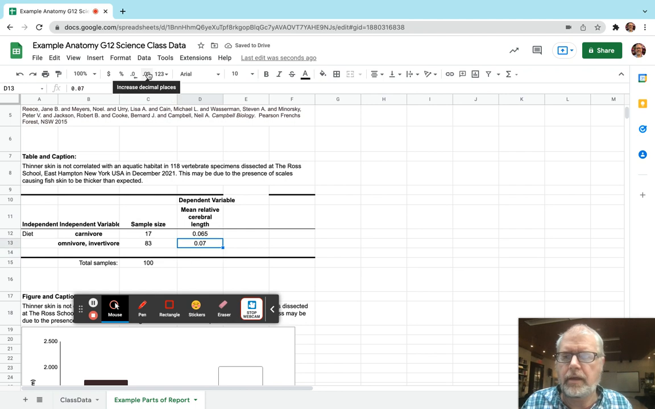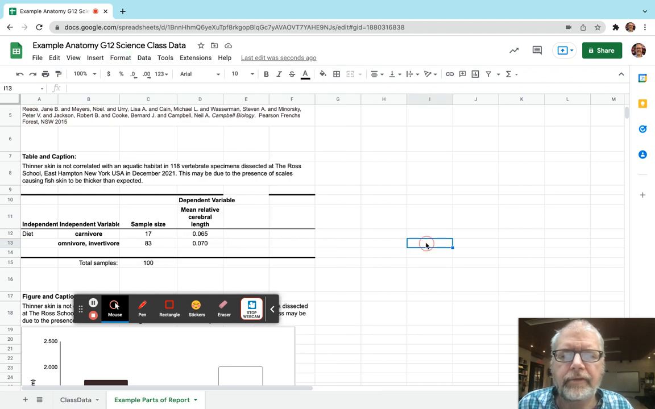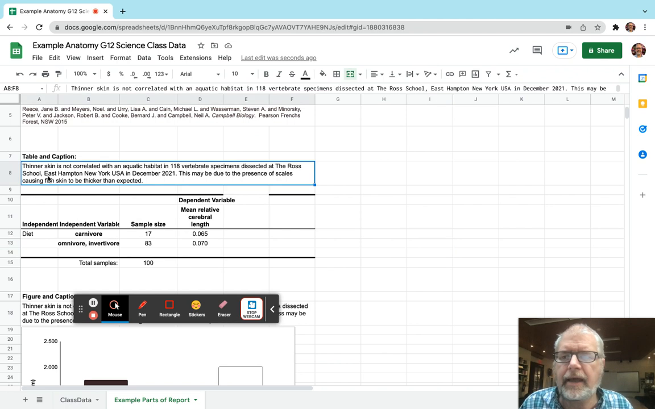Okay. You'll notice I can control how many digits are showing up by using these features in formatting. You can also format number, and it'll ask you how many decimal spots you want to show. So here is my completed table. We now need a caption.